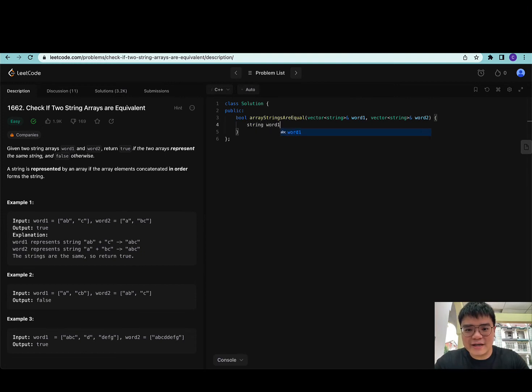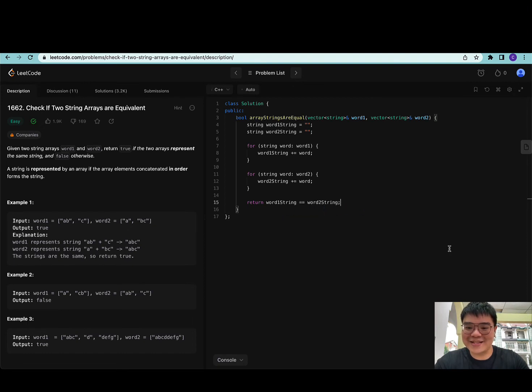So let's first define the word1 string as an empty string, and we will do the same for the word2 string over here. Now let's iterate through every single string object in word1. So for string word in word1, let's do word1 string plus equal word. And we will do the same for all string objects in word2 as well. Now the answer is just word1 string equals word2 string. Yep, that's pretty much it.